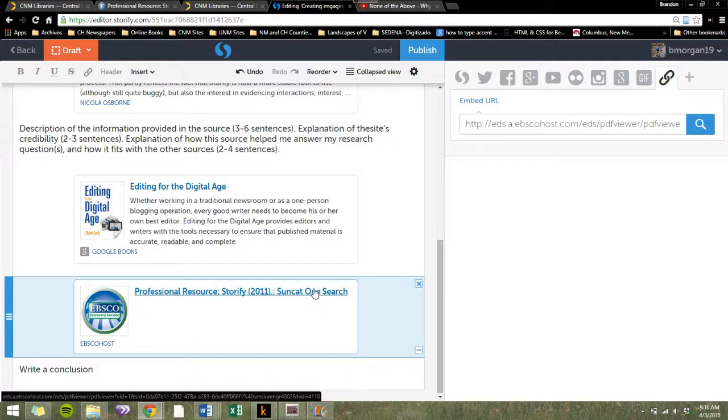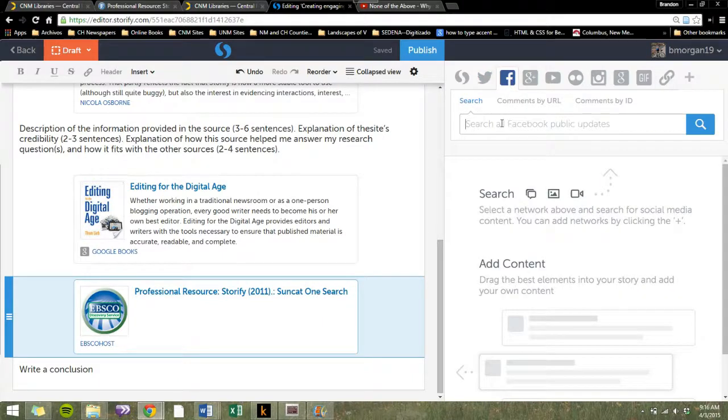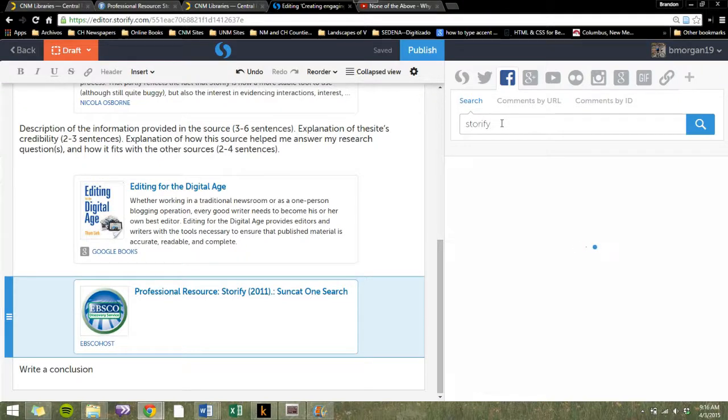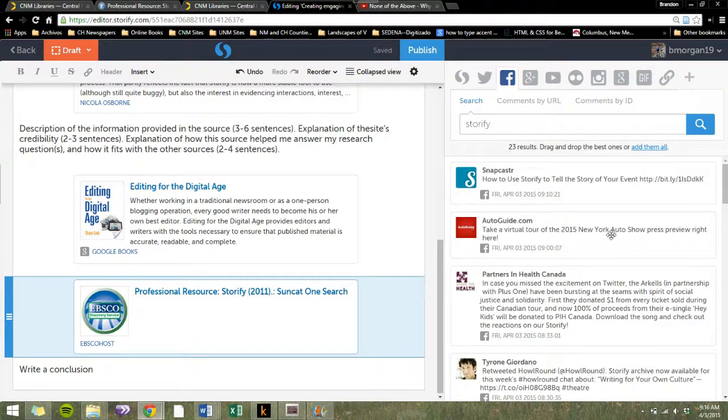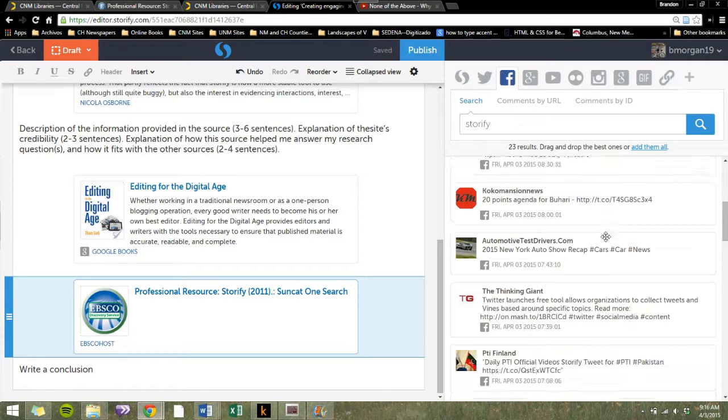And I recommend trying to bring in a couple of books or scholarly resources as well to round out your research. As I mentioned in the guidelines, you should also give Facebook and Twitter a try. So you can just search for those right here in Storify itself. We can see there are a bunch of different hits here.